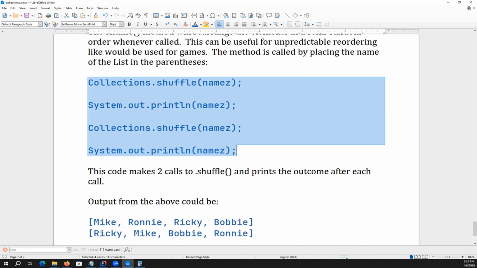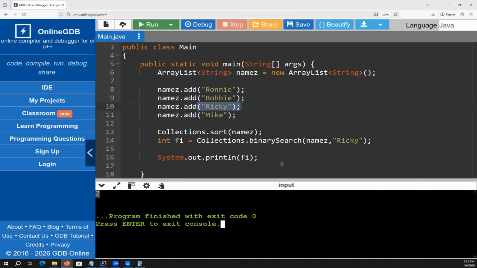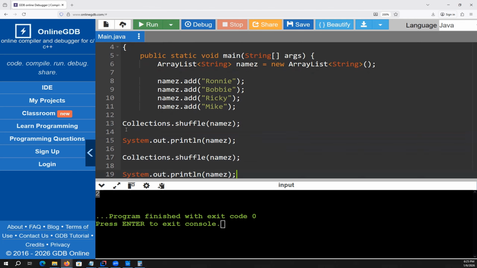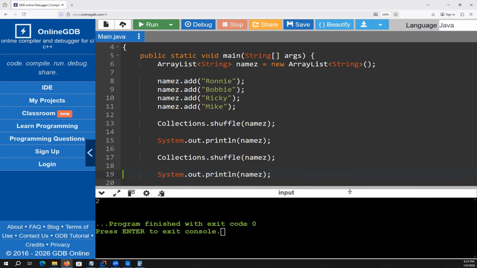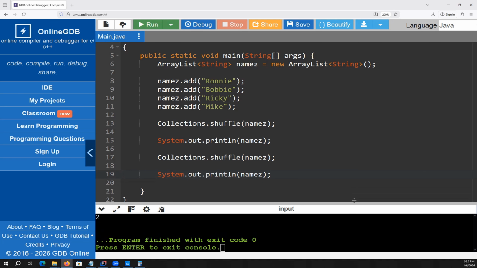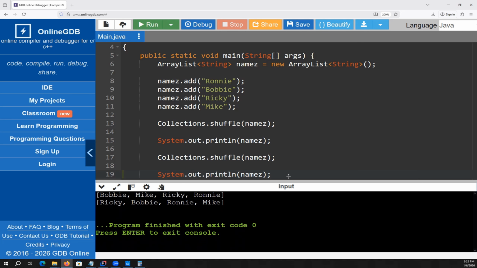these lines into online GDB. Find the window. Okay. Alright. Beautify is a cool feature of online GDB. It'll format your code well. Alrighty, let's take a look here, and we shuffle and then we print. So let's do that. Okay, we see 2 random reorderings of the array list.